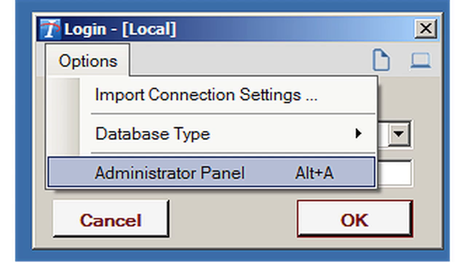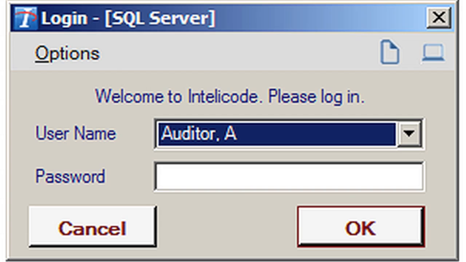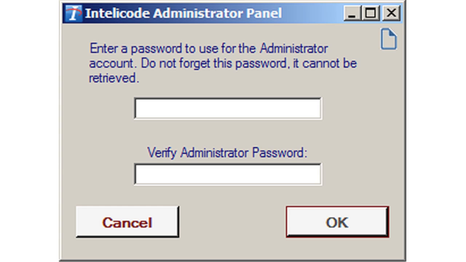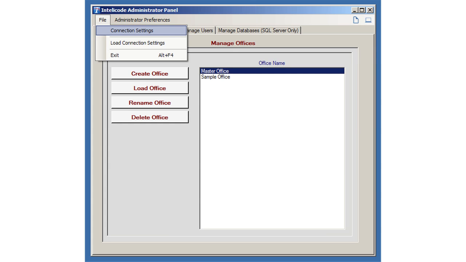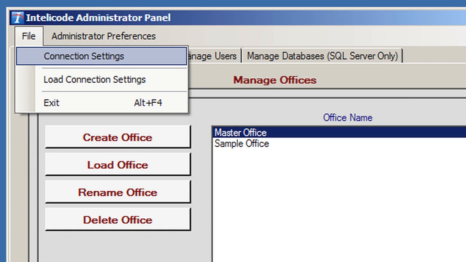Next, you will start Intelicode 11 on the client machine and select Administrator Panel from the Options menu. You will need to enter the administrator password to enter the administrator panel. If you have not entered it previously, it will prompt you to create and verify a new password. Once in the administrator panel, you will need to select Connection Settings from the File menu.